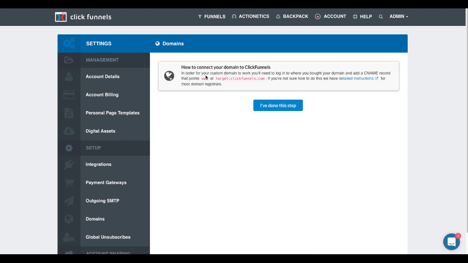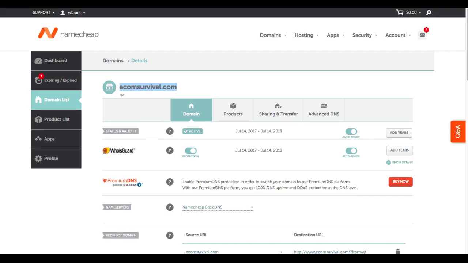Now here it gives me some directions to add a CNAME record that points www to target.clickfunnels.com. So I'll just go ahead and copy that. And I'll come back over to my domain registrar. And here is Namecheap.